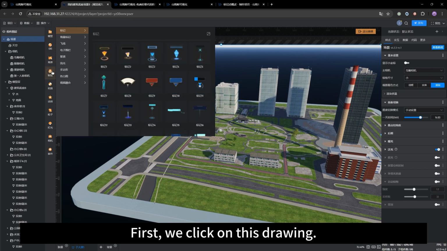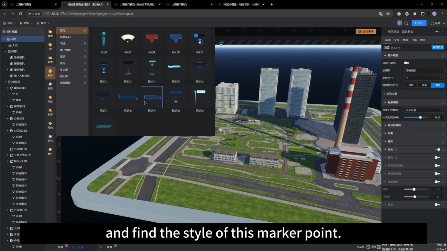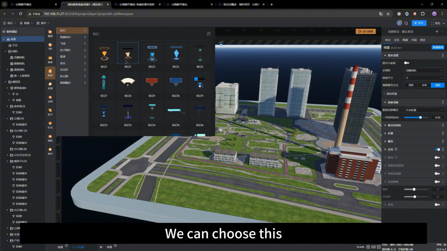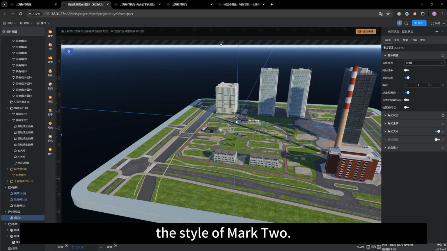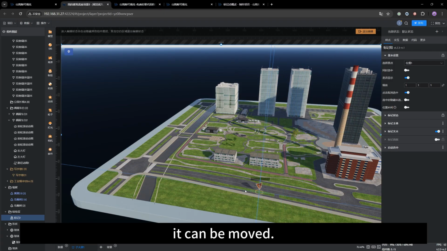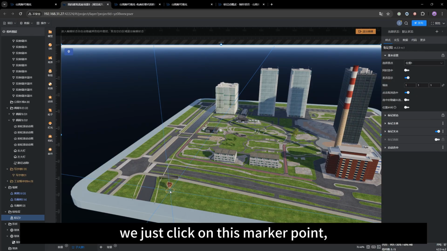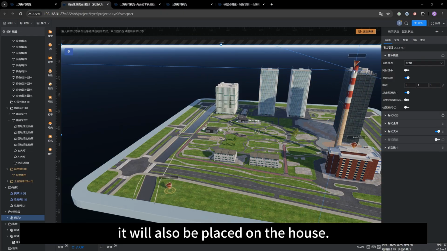First, we click on this drawing and find the style of this marker point. We can choose the style of Mark II. Wait a moment and we can see that it can be moved. At this time, we just click on this marker point. It'll put one here. If we put it on the house, it will also be placed on the house.